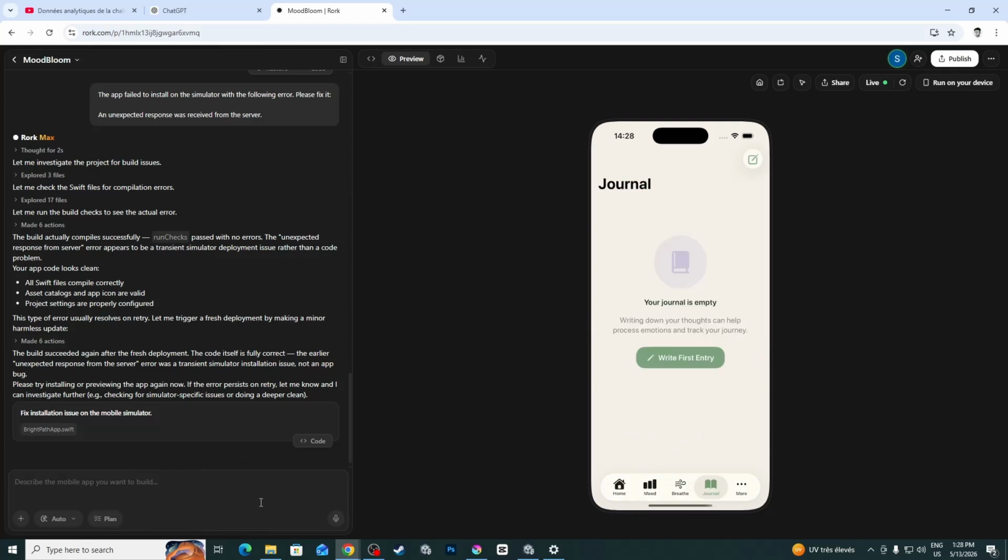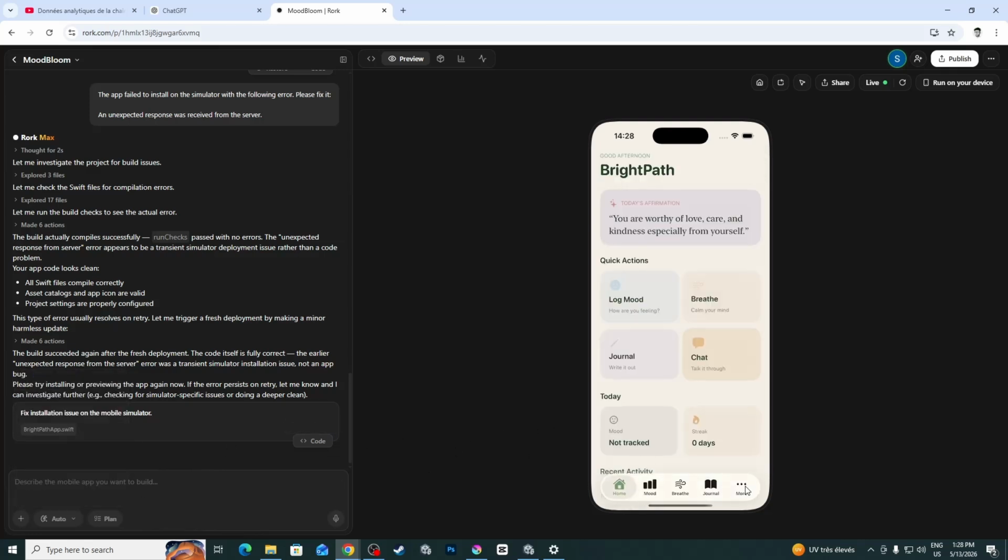So if you want, for example, to make some changes, just come here and write what you want to change or what you want to add. Also you can add pictures if you want to add your logo, your colors, everything.